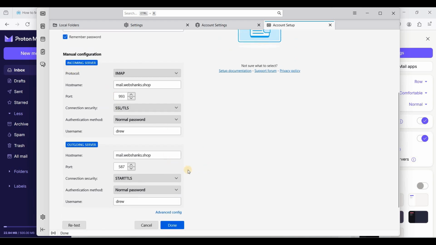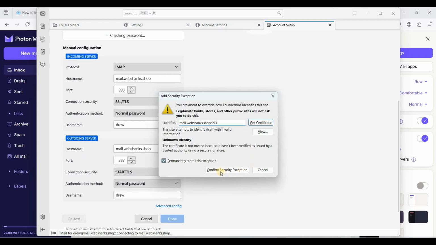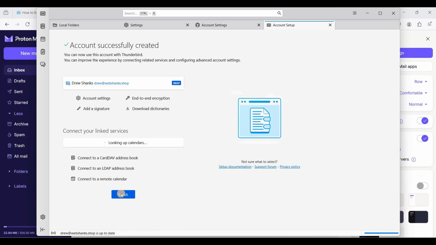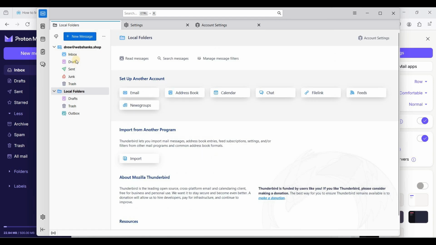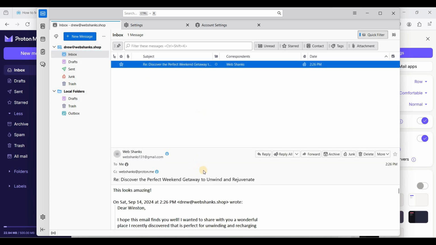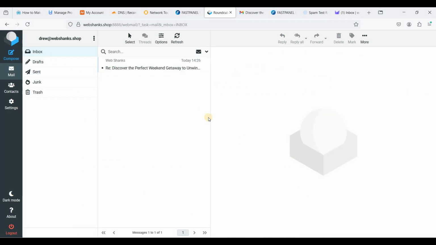Okay, this is how you will configure your email clients. So just click done. Okay, just confirm this one. Okay, good. Just click finish and let's go to inbox. And as you can see, you can view the emails from your email client. It's actually syncing with our Roundcube webmail.